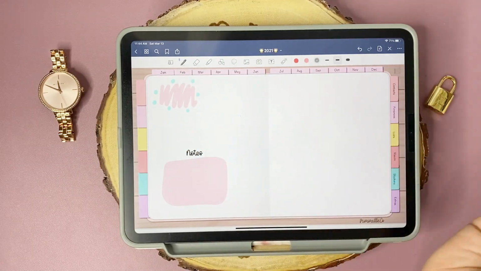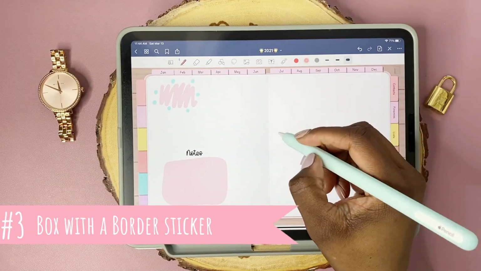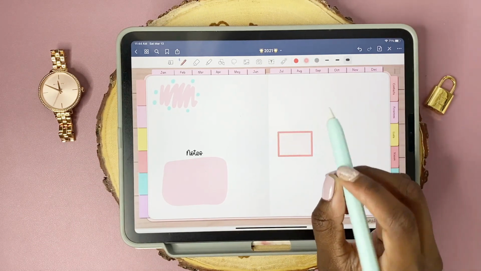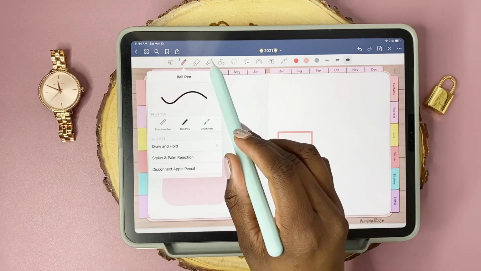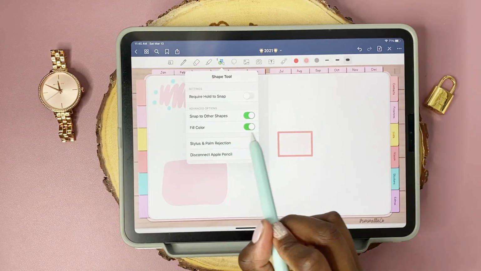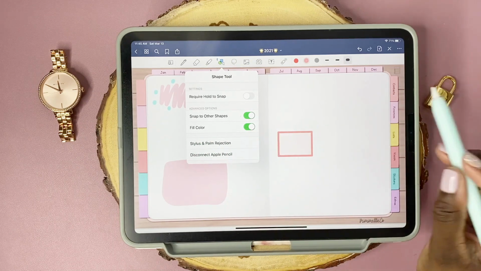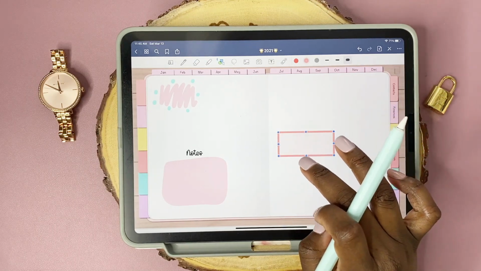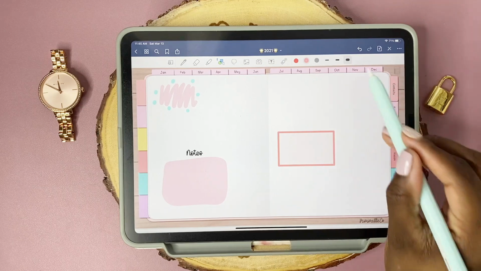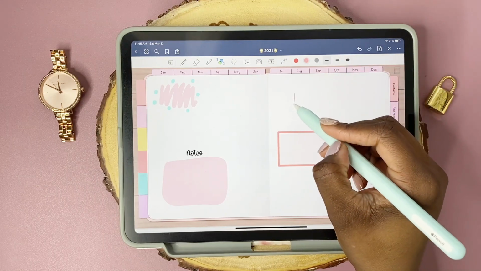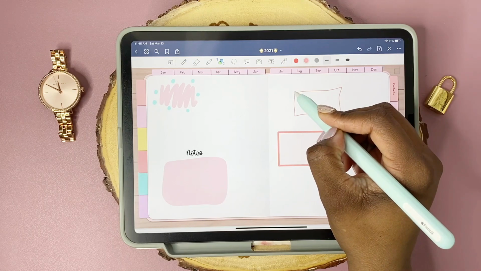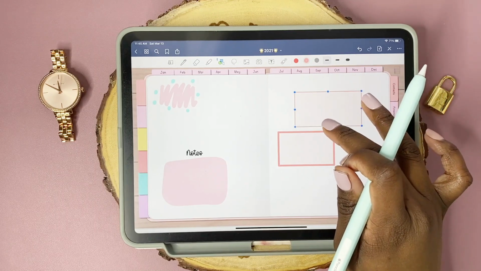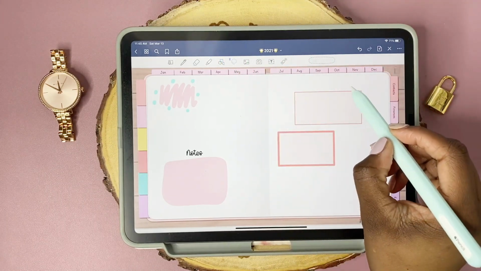Okay, so I'm going to show you how to do a box that has a border. So we're going to use the pen tool, create a little square or a rectangle, and we're going to hold it down once we've done that to make it straight. Now to have this fill color, you do have that option when you go into the shape tool. Now that's if you want to be filled in already, but if you don't want that transparent filling inside of your rectangle or square, you can just remove it. You of course have the option to make a thicker or thinner border depending on the pen size. If you want to edit it, just tap on it with your finger and move around those blue little buttons.